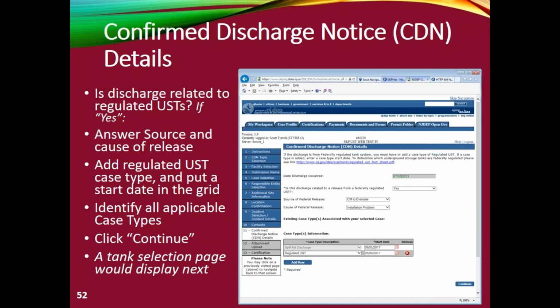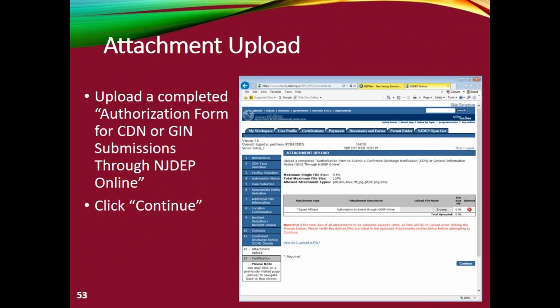If you had a regulated UST, you were saying yes, you would have picked a facility, and the next page would show you tanks, underground storage tanks at the facility, and you would choose one or more tanks related to the discharge. Next.